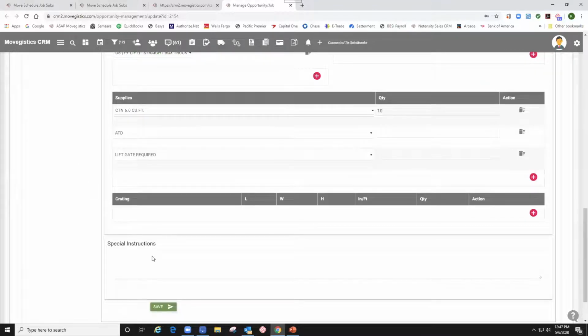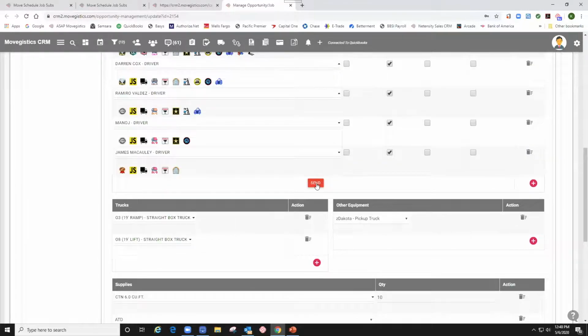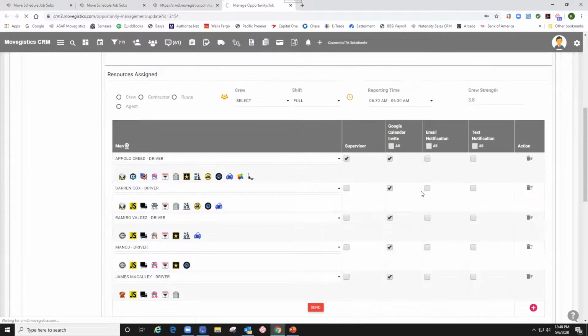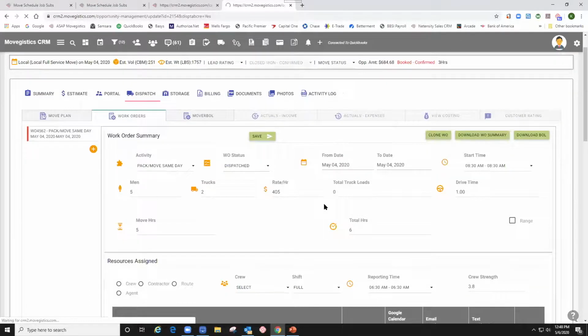Okay, special instructions. This one's an important one. You got your activity log and your job level notes, but this is really day specific. These are things that you really want that crew to know on that day. All right, everything looks good, and I'm going to go ahead and hit send to notify all my guys that they're working. All right, that pretty much covers the work order and the traditional method of scheduling.